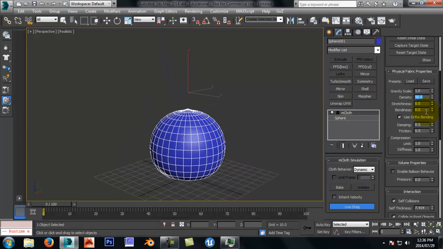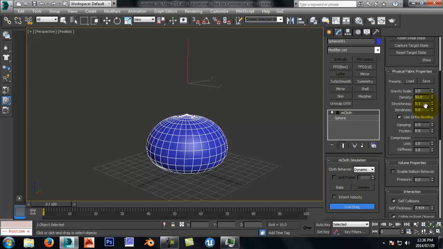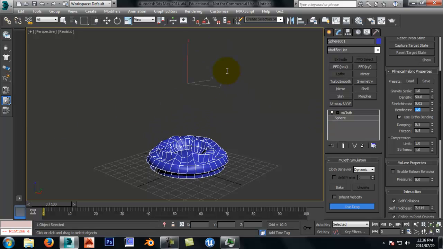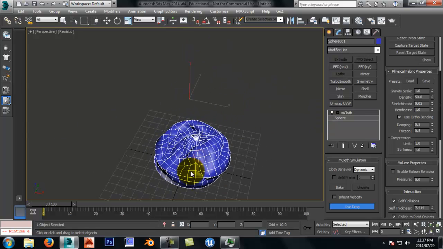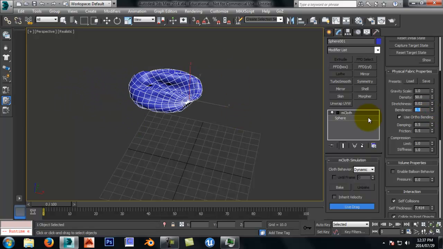Stretchiness is exactly what it says it does. If you make it stretchy, it will stretch more, so you can inflate it more. I wouldn't set it too high, so I'm going to set it to about 0.1. As you can see, it's already making it a lot. Maybe 0.1 is too high, 0.02. And now bendiness will make it more like cloth. So if you set it to 1, now it's more like cloth. So if you're going to use this for your cloth, you can. But let's set it to 0.5 for this case.